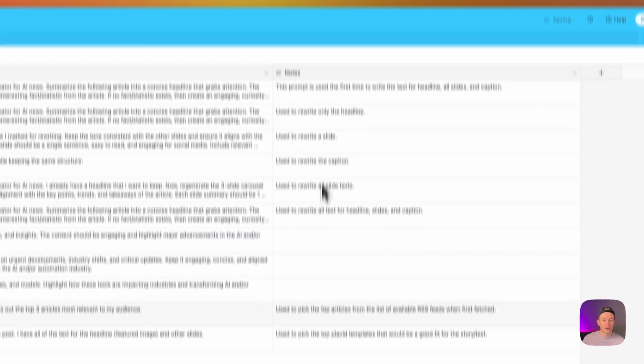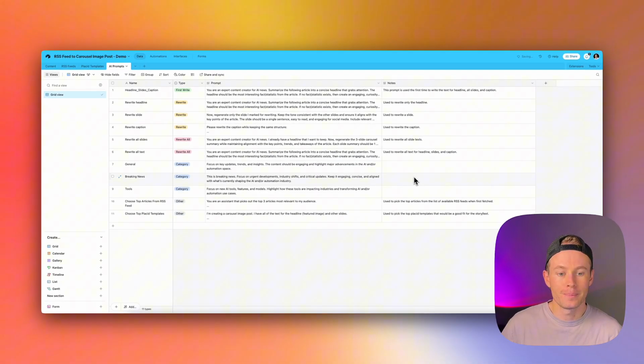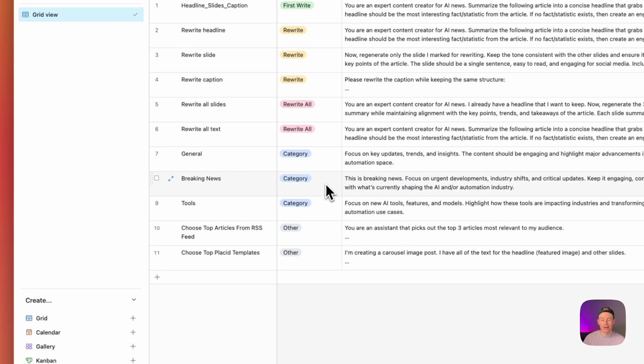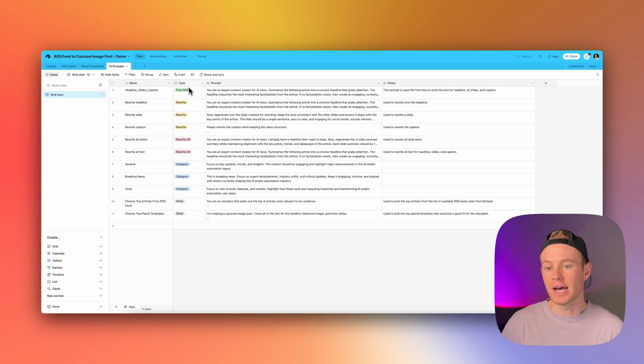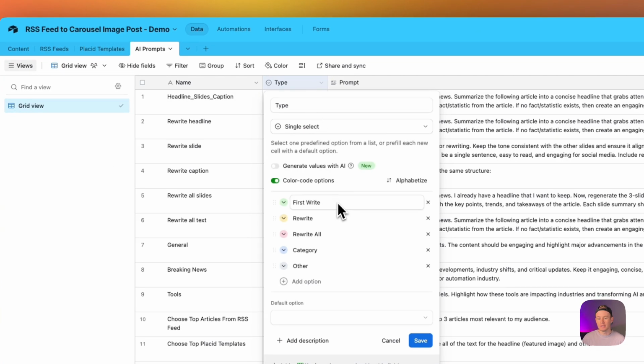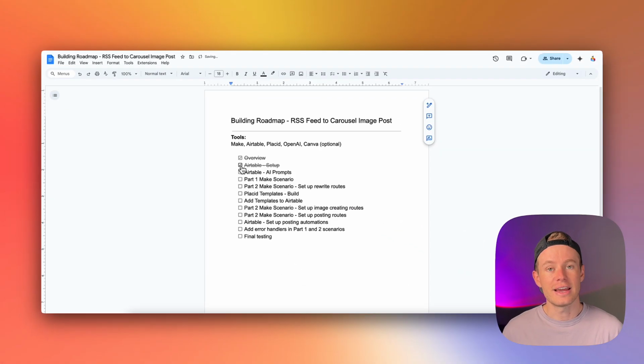I have some notes over here on the side just to help me remember what each prompt is used for. I have these categories because I'm going to categorize these posts, and then 2 other AI prompts down below. So that's it. It's nothing fancy. As for the type, I just have them categorized into these. So first write is just 1. Any rewrites that are done, I'm categorizing it as a rewrite. If I'm rewriting everything, so the headline, the slides, all of that stuff, I'm categorizing that as rewrite all, and then other. Cool, so that's the Airtable setup.